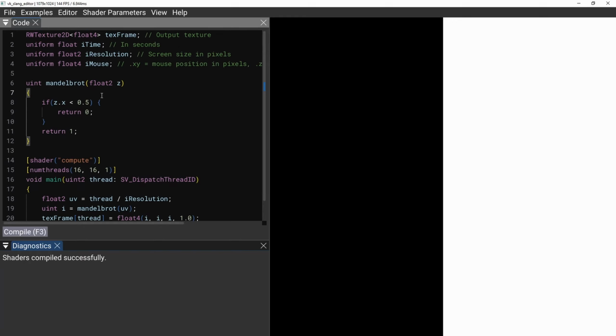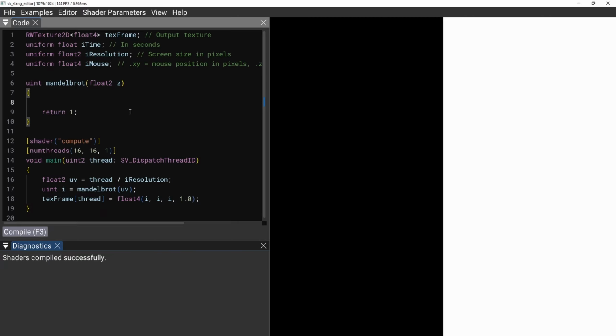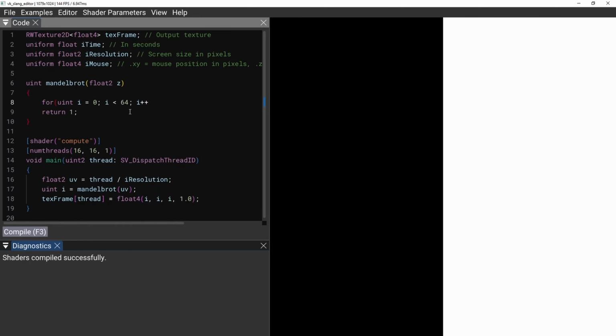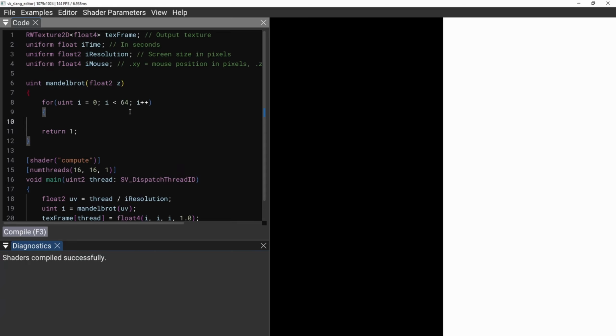Let's start by programming a step up to a Mandelbrot set called a Julia set. Go ahead and delete your if statement there. Now, for a Julia set, we'll repeat an iteration multiple times, and then if our point z gets large enough, we'll return the current number of iterations. So to do this, we'll use a for loop. We'll want to say for uint I, which will stand for our number of iterations, is 0. I less than some maximum number, let's go with 64 for right now. And then every iteration will increment I.